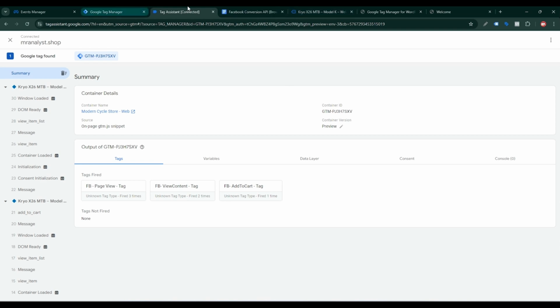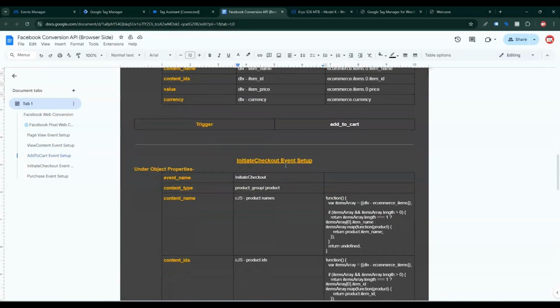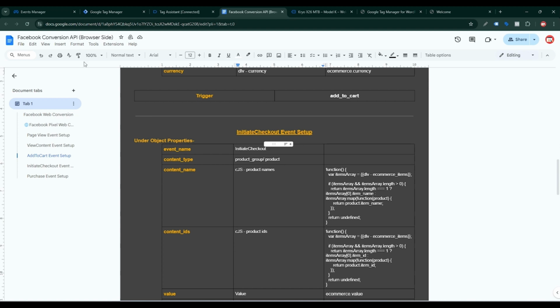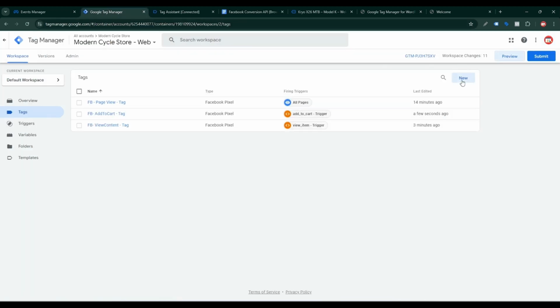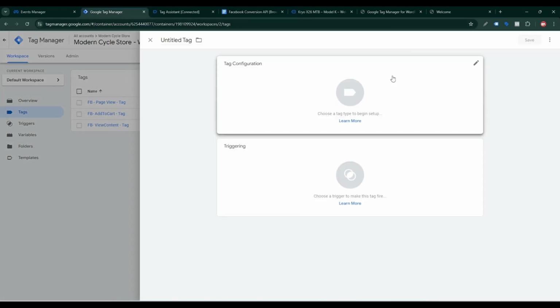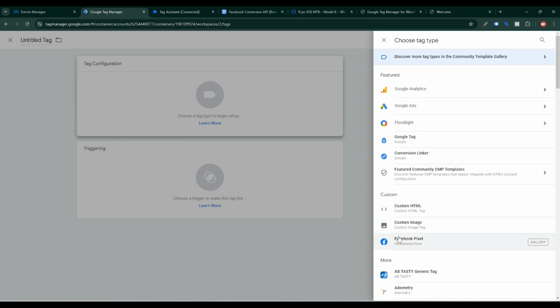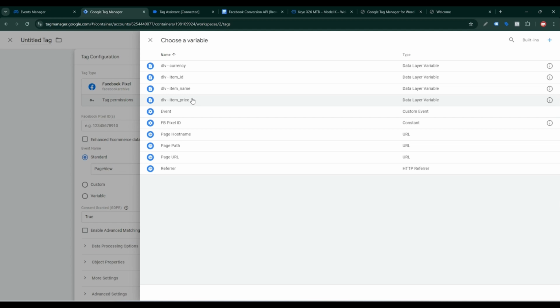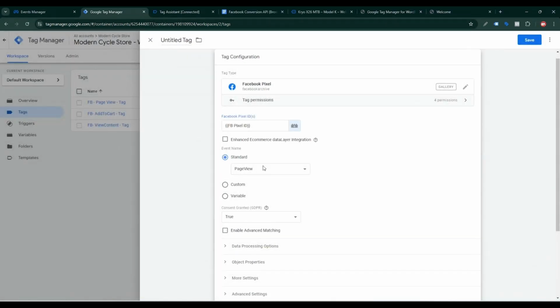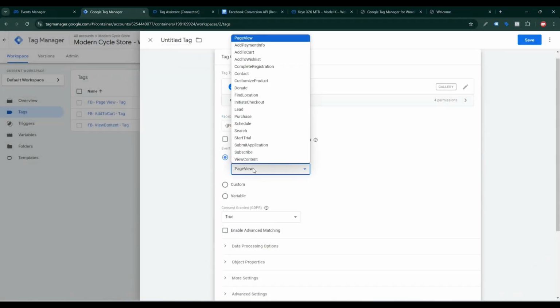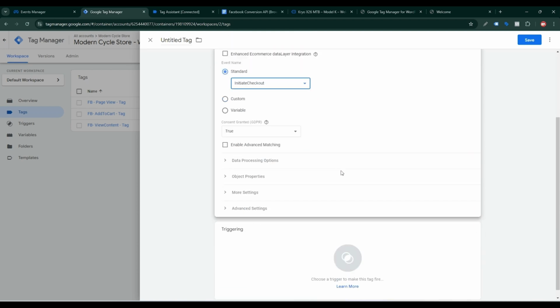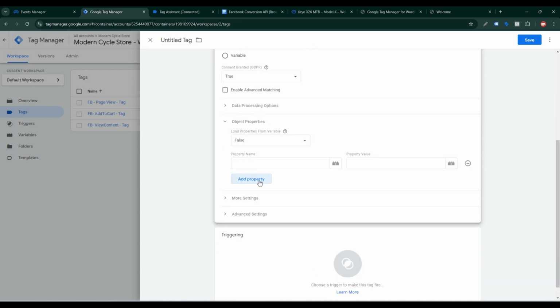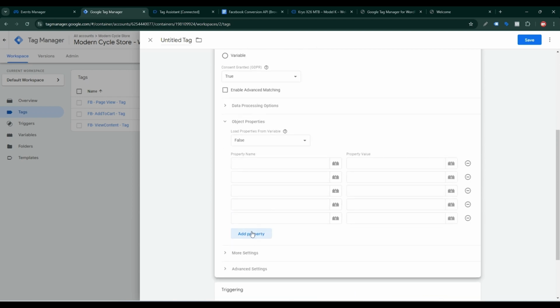Okay, so now I want to create initiate checkout. Click on new, then find the Facebook pixel tag template, then I need a Facebook pixel ID, so find the Facebook pixel ID. Then I want to track initiate checkout, so find initiate checkout. Where is initiate checkout? This is the initiate checkout. Then click on object properties. I need some object properties.